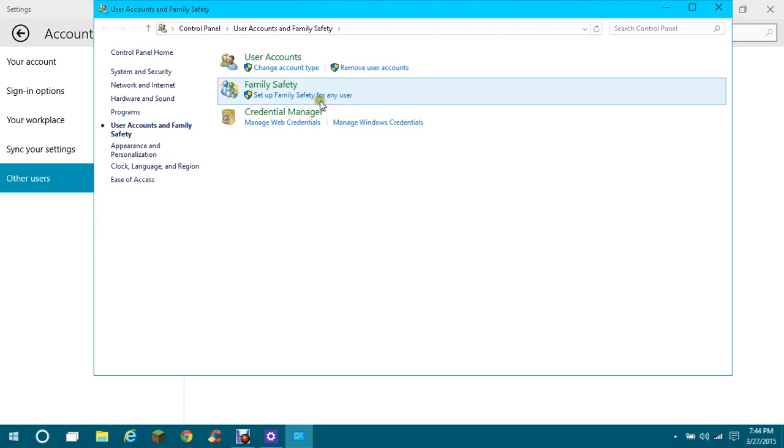Family safety, I don't worry about that. That's if you have kids or other family and you want certain rules set, certain websites, you can just mess with that.